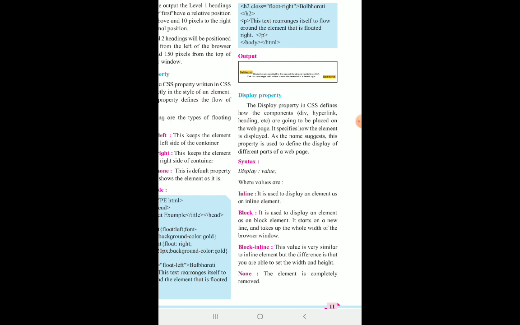So this display property defines how the components are going to be placed on the web page. The components like hyperlink, heading, etc., and it specifies how the element is displayed. As the name suggests, this property is used to define the display of the different parts of a web page.